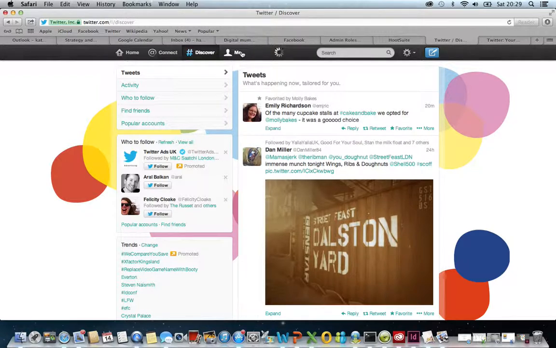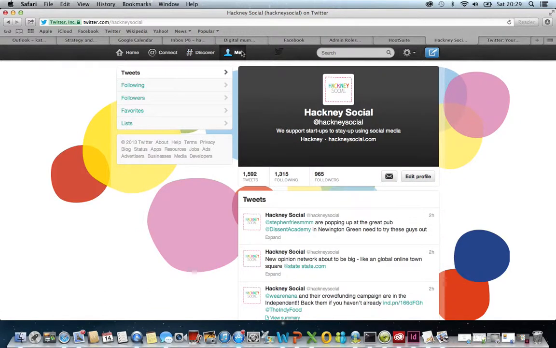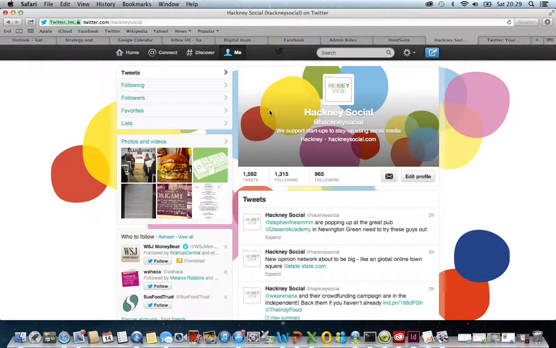And then there's the Me tab, and that is your homepage. So when people arrive at Hackney Social, this is what they see. These are all my tweets that we've done, and these are recent photos. This is basically a kind of dashboard of the number of tweets we've done, the number of people that we are following, and the number of people that are following us. So this is our followers. This is who we're following. This is the number of tweets.